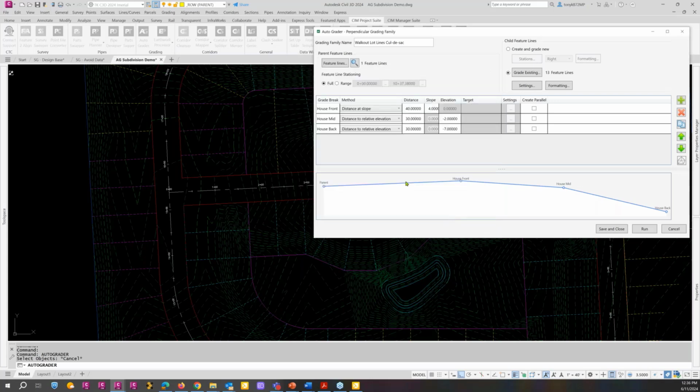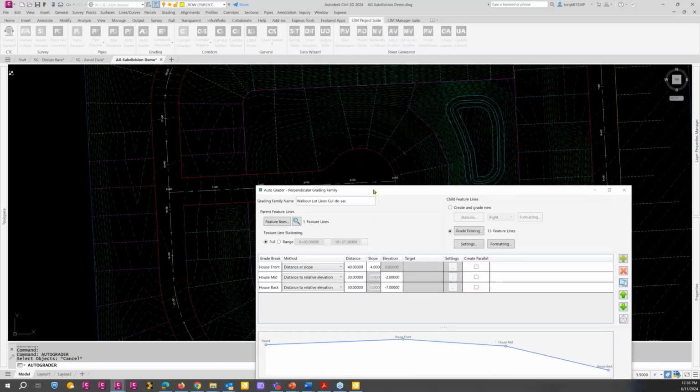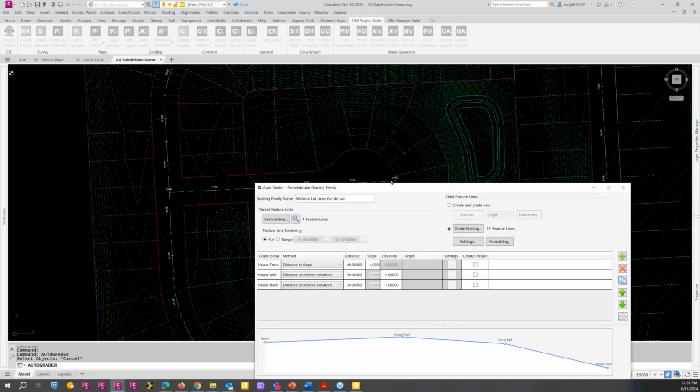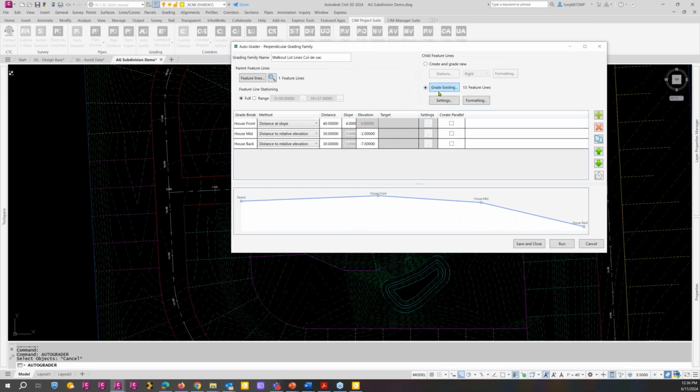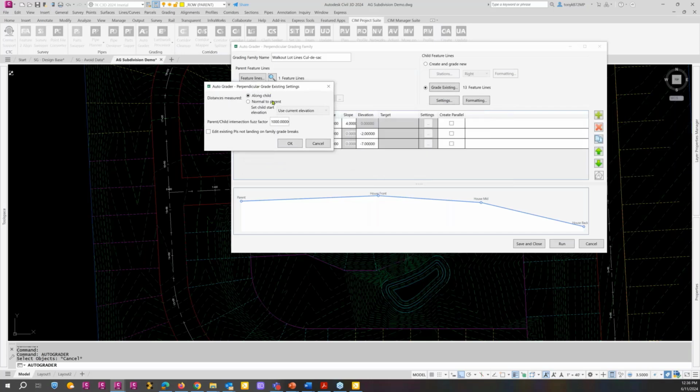So we do need our parent feature line though, which is this cul-de-sac one in the back for this example right here. And then it tells us how many we're going to go. We can do some other things to this too with our settings. So if I was going to do grade existing and there were polylines, we have some different ways now of calculating this and our fuzz factor.